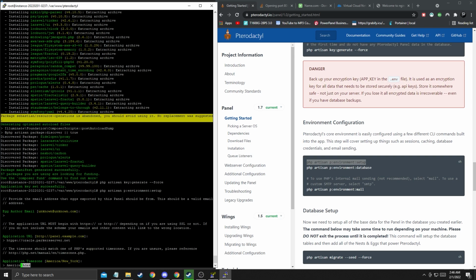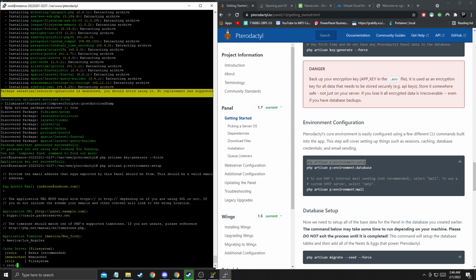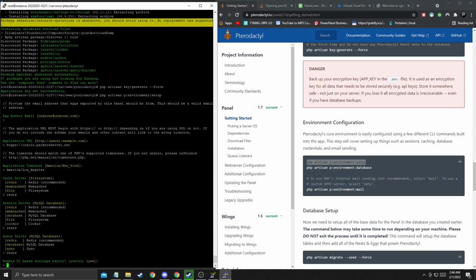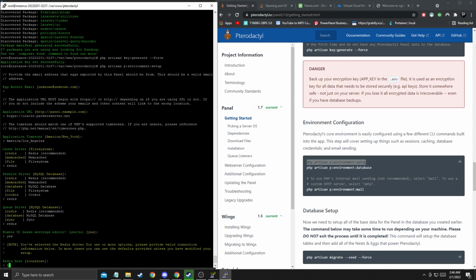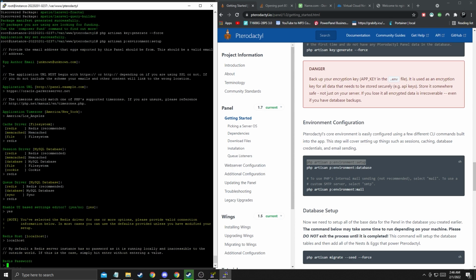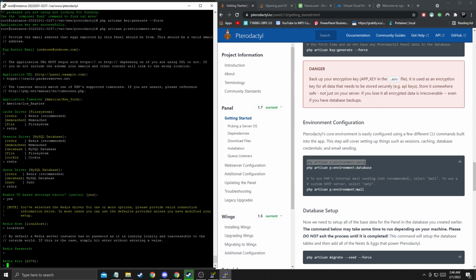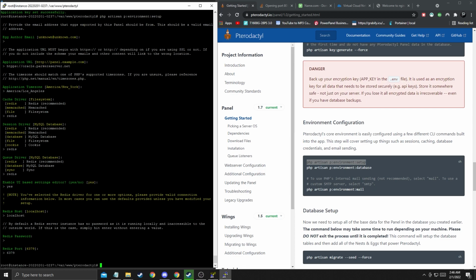And then you're gonna do the time zone. And we're gonna do Redis for these three options. And we are going to enable it. Do localhost. Redis password, we're gonna press enter because there is no Redis password. And we're gonna choose the standard port, 6379. All right, perfect. It is set up.